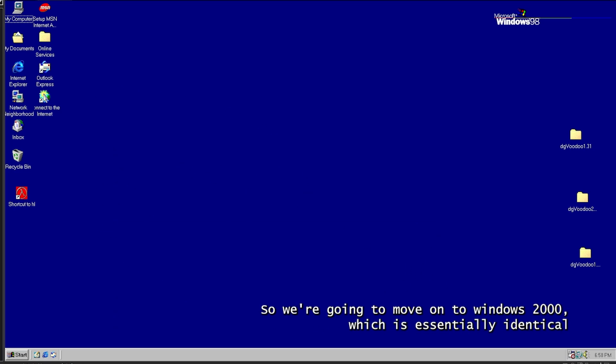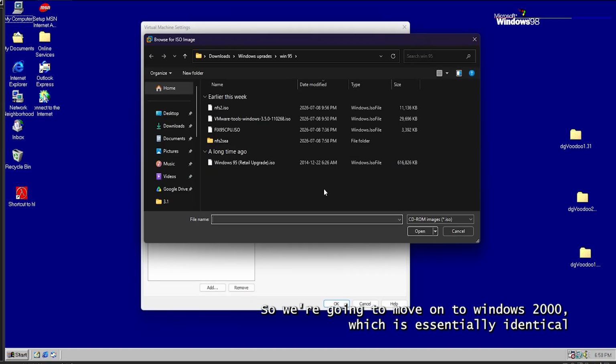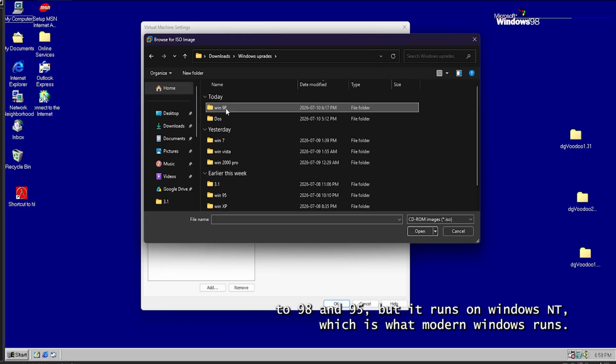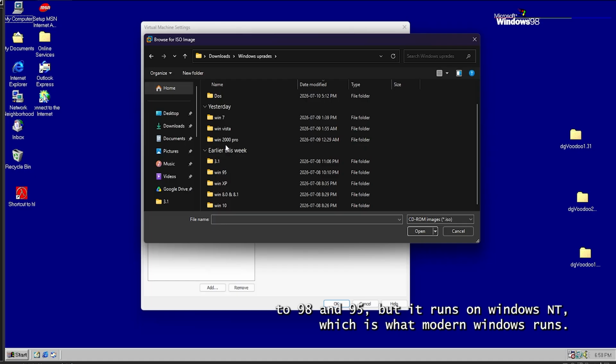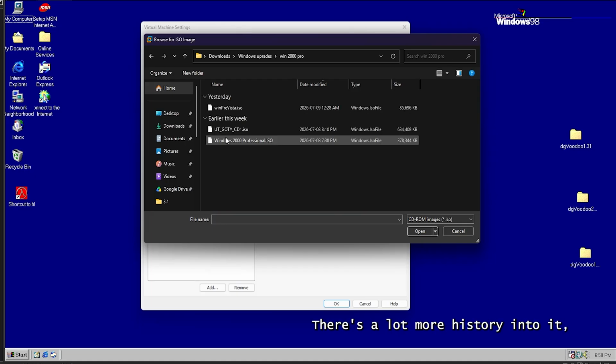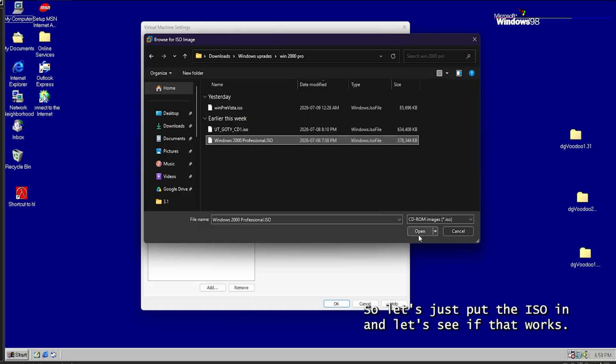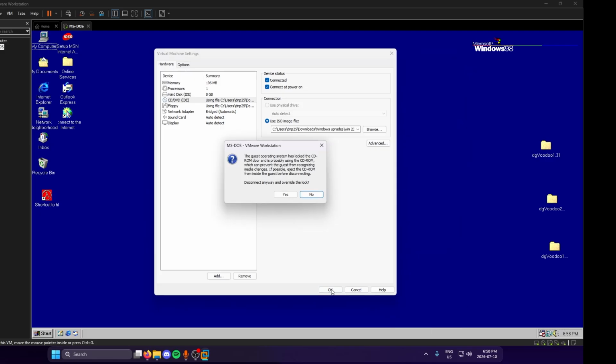So we're gonna move on to Windows 2000, which is essentially identical to 98 and 95, but it runs on Windows NT, which is what modern Windows runs. There's a lot more history to it, but I'm not gonna really talk about that today. So let's just put the ISO in, and let's see if that works.